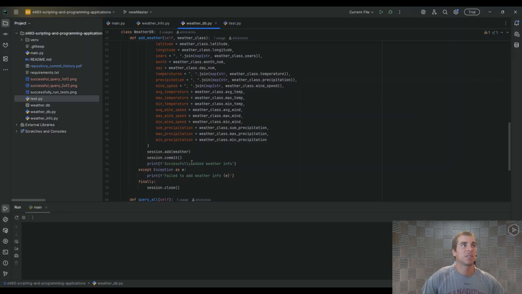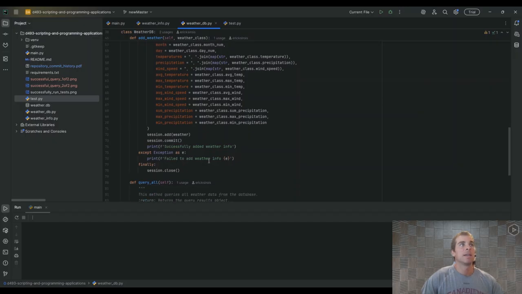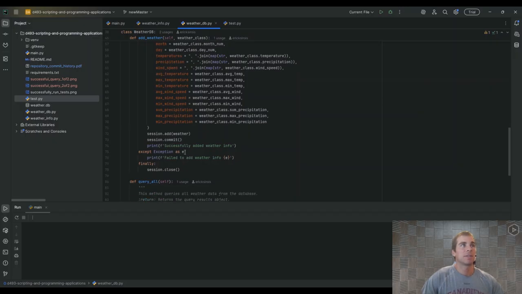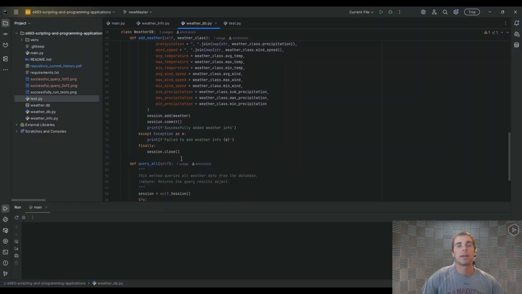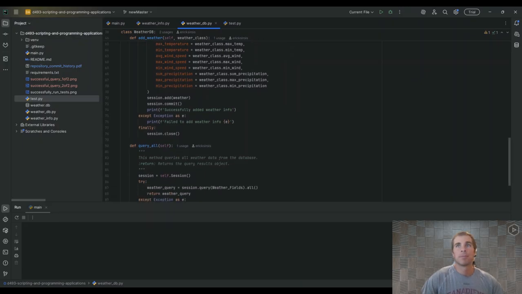Then I'm going to add the weather, and then I'm going to commit. And if that's successful, I'll print successfully added weather. If not, we'll hit the except if something goes wrong, and it'll print it failed to add, and then it'll give us the error message. And then finally, I'm going to go ahead and close the session. Very important. Make sure you always close the session when you're done. And finally, C6.